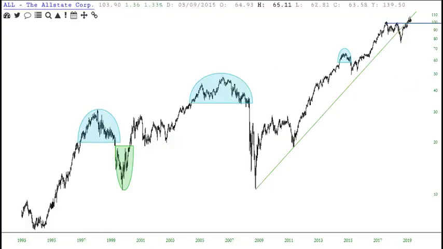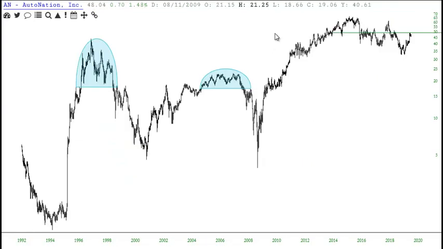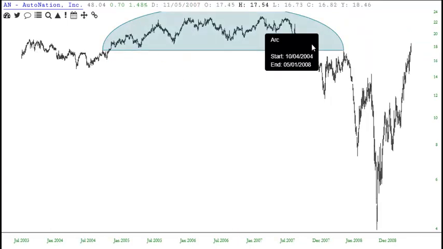Allstate, ALL. Here we have a top, a bottom, another top, and a smaller top. Here's AN, AutoNation. A couple of different rounded tops right here. We'll zoom in on this one so you can see. Here's the top, this is the breakdown, and it retraces to the bottom of that pattern and then begins plunging.